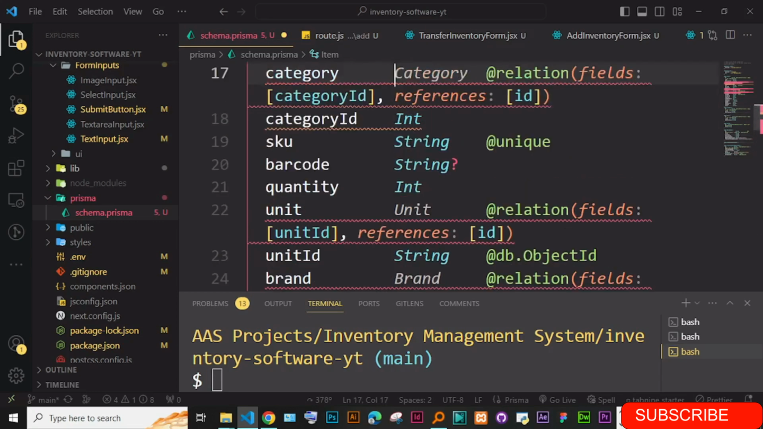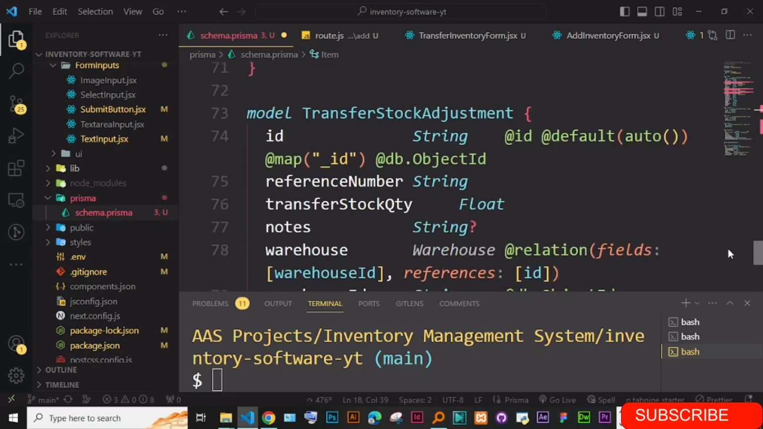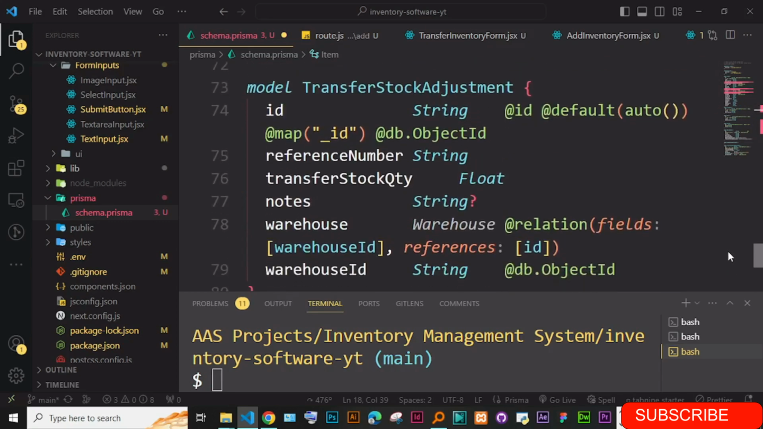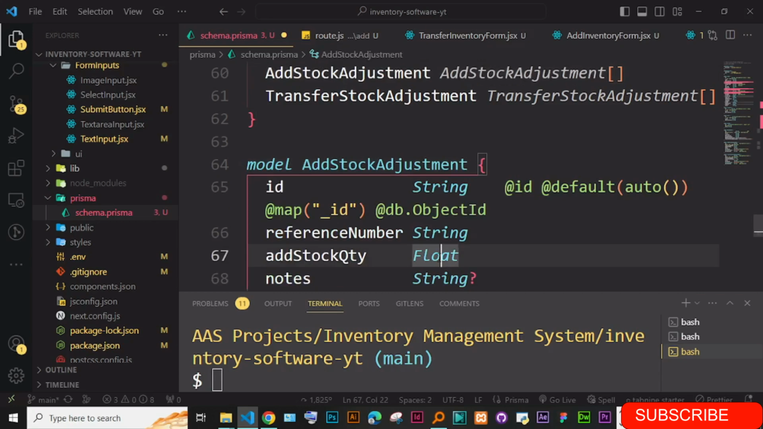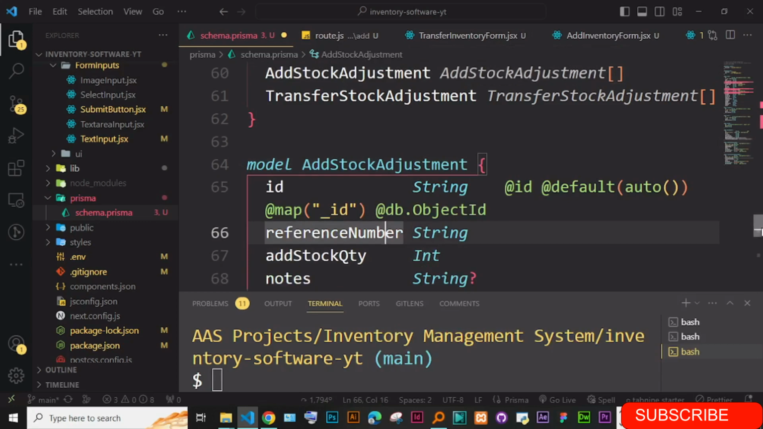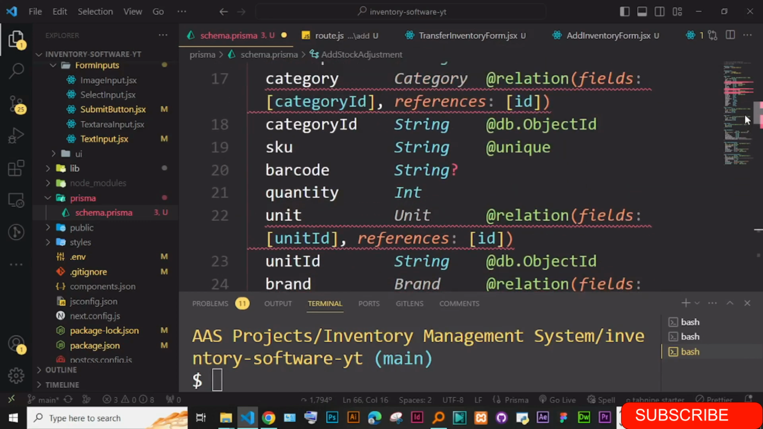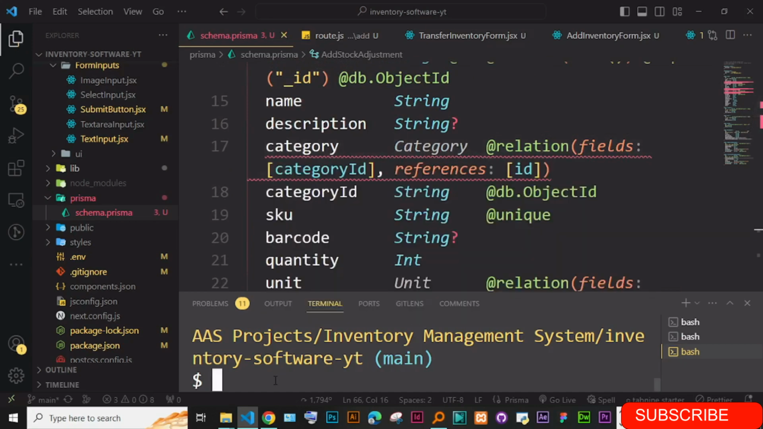Quantity is int. Okay, quantity we can leave it as int. Okay, category ID, replace it as this. And by the way, even this reference number, we have stock quantity. This one is an integer. We can just leave it as integer. Even in this one, let's modify this to be an integer. Okay, and then let's go back to our errors, and we can just run Prisma format now. Just run Prisma format.